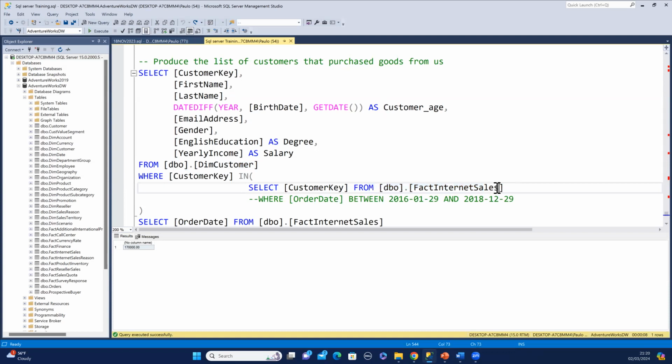So select customer key from the sales table. Fact internet sales means select all the customers who purchased something from you. Right? When you now get those particular customers, you will say, okay, I want to see all the details of that customer. So you now say customer key in, so all the customer keys from this query highlighted in blue. Assuming the answer is 1, 2, 3.